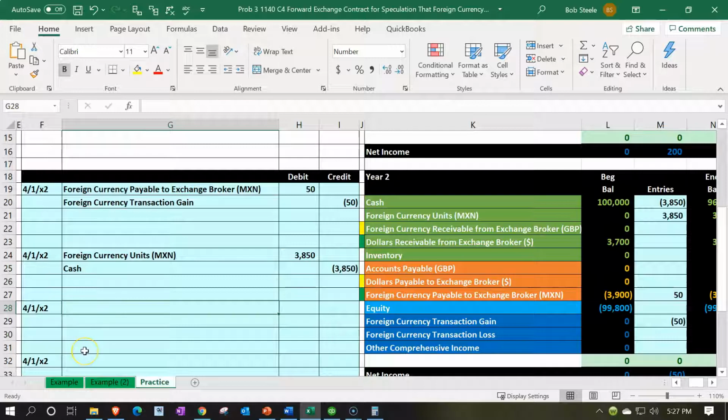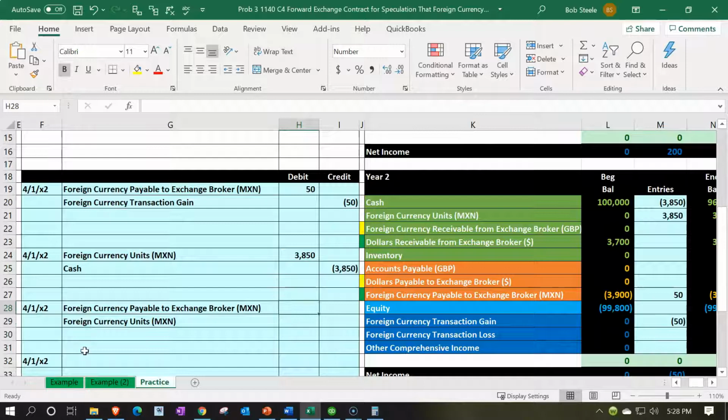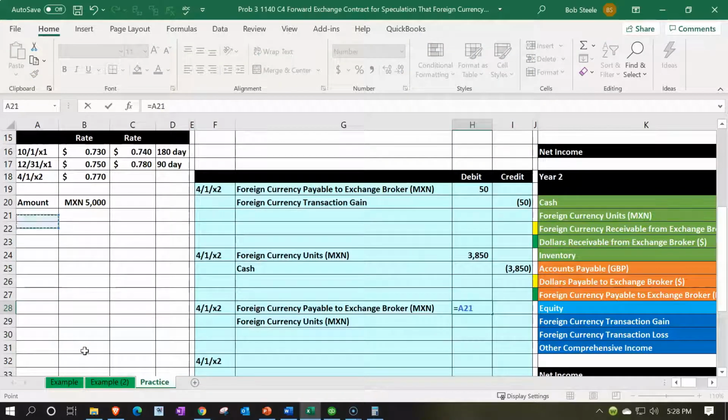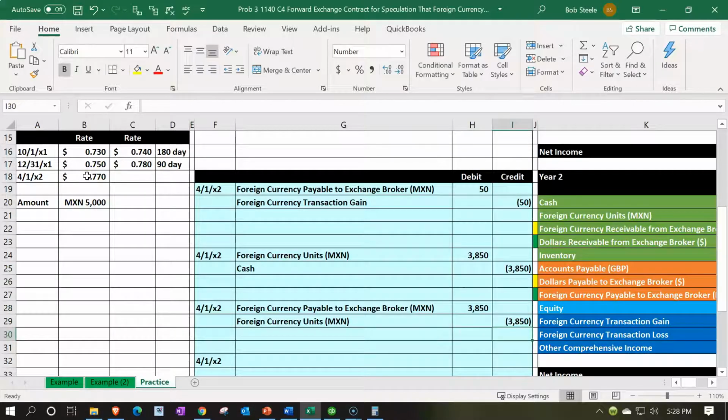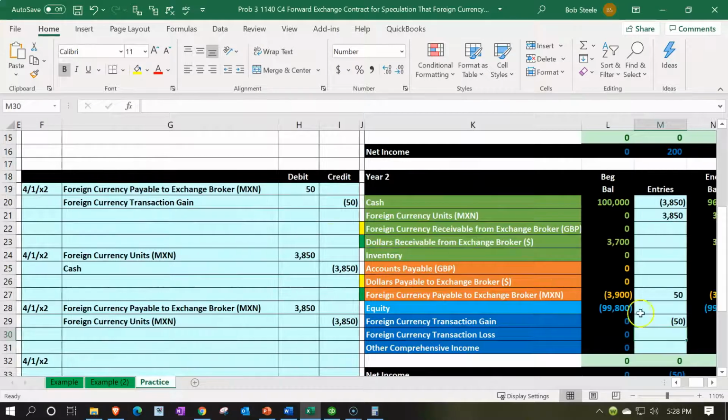money to do so. So I can say, okay, then the payable is going to be debited for the amount we're going to pay off, and we're going to be paying it with these units now that we have in foreign currency. And the amount then is going to be the same. The amount's going to be the 5,000 pesos that we're actually paying, valued at the current spot rate, 0.770, or 3,850. So then we're going to go ahead and calculate this out. We're going to post it out.